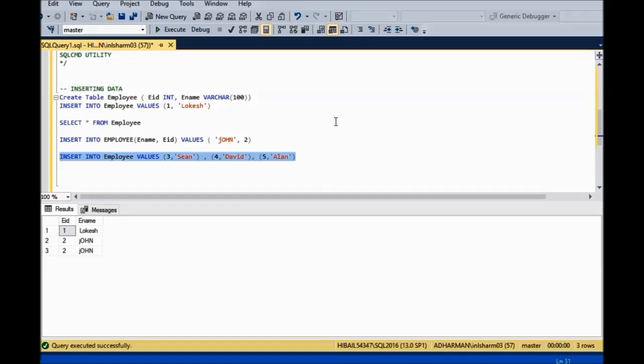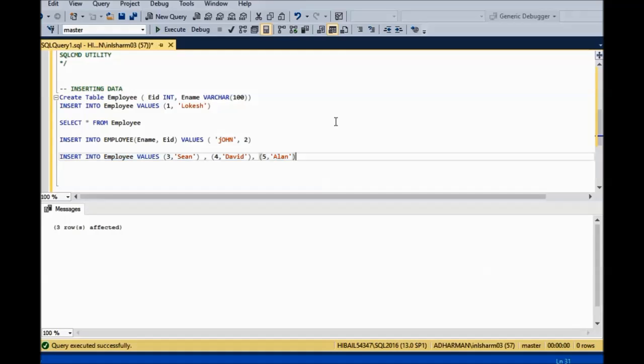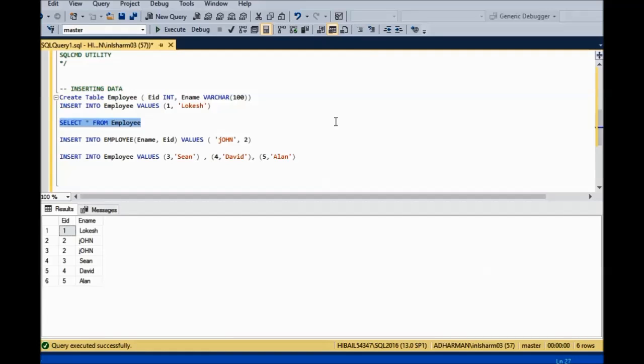Now if you select or highlight this statement and press F5, all the 3 rows will be inserted using a single insert statement. To verify it, just execute the select command, and you can see that we have 5 employee IDs and their respective names. So this is how you insert multiple values into a table using a single insert statement.